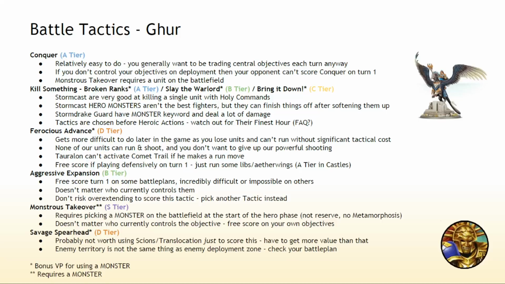So first up, Conquer. You just have to take an opponent's objective away from them. And that's really easy. I would give that an A tier, because you generally want to be trading objectives anyway. You want to take an objective and not overcommit to it, because your opponent will probably be able to take it back, and you don't want to give away too much for that. So if you're just trading objectives back and forth with your opponent, and you're taking good trades and you're going to come out on top, Conquer is excellent. It probably happens any turn after round one.